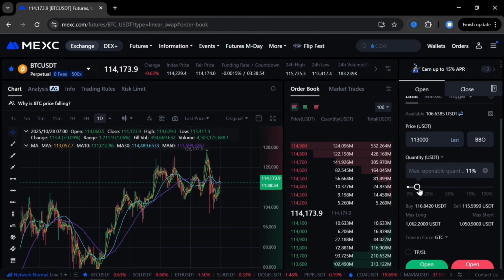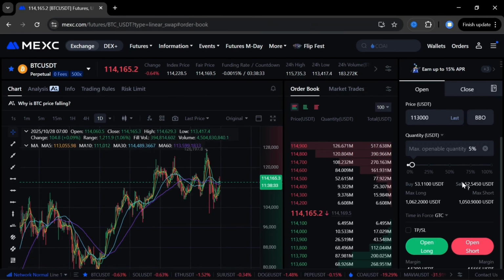Most of the time I use this to choose how much to enter the trade with. For example, let's say 5%, which means around $5 of my position, which means I will buy $53 of Bitcoin if I open a long, or sell $52 of Bitcoin if I choose to open a short.